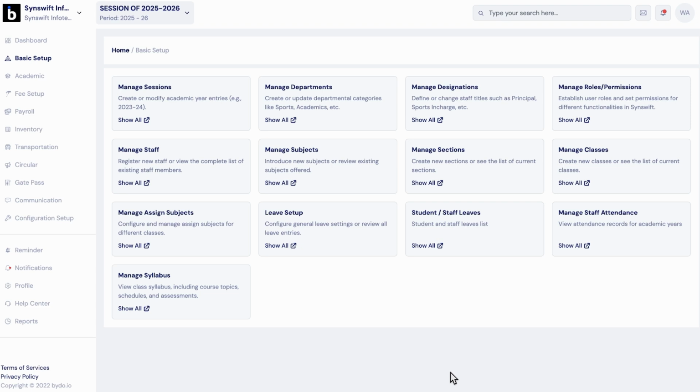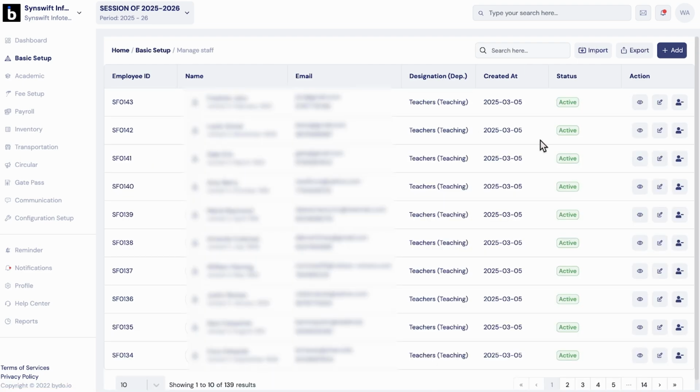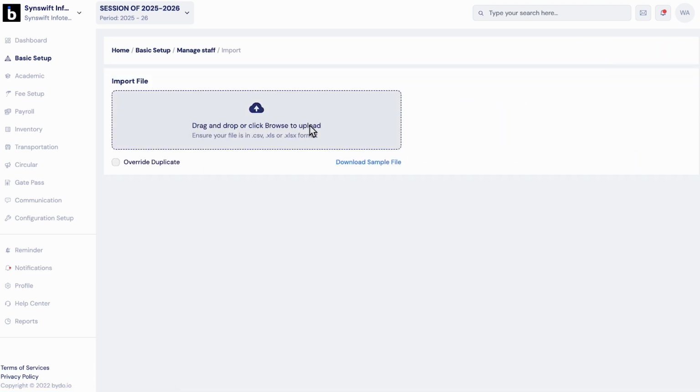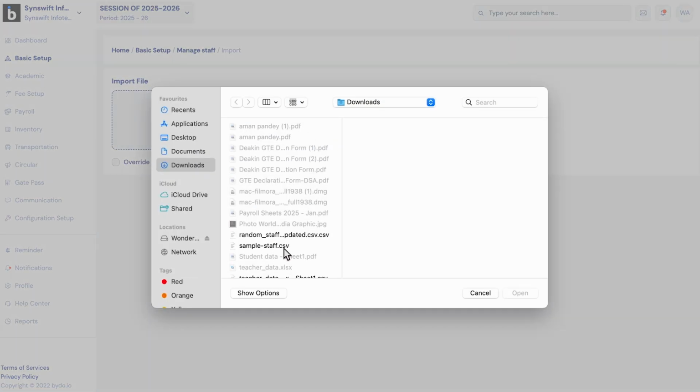So before importing, make sure that you have your staff information in a CSV file with details like first name, last name, email address, contact and any other fields that are required in our ERP system. So let's start. Go in basic setup, then manage staff. Here we get an option to import. Choose file in your system, open.